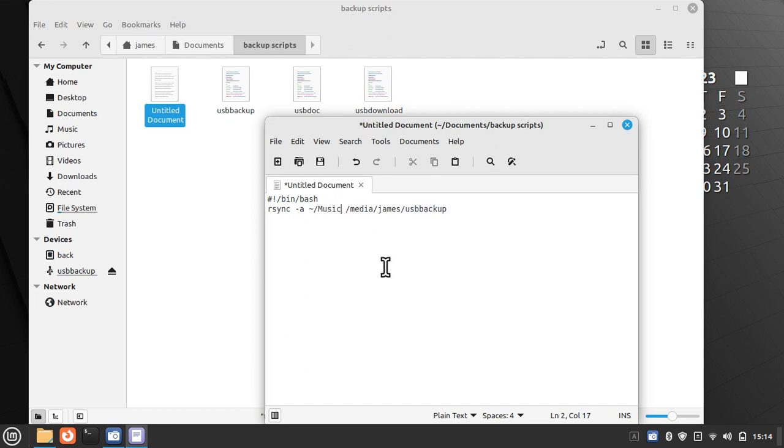All right, a couple of things you need to be aware of. You need to be aware of spacing. In other words, if I hit delete, that's not going to work. You need to have rsync space -a, for instance, or whatever option you decide to use. Again, look up the rsync statement online. Tilde music means home folder music, and space /media/james/backup, that's the name of my drive.